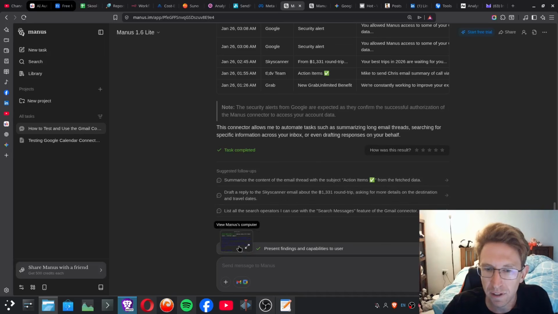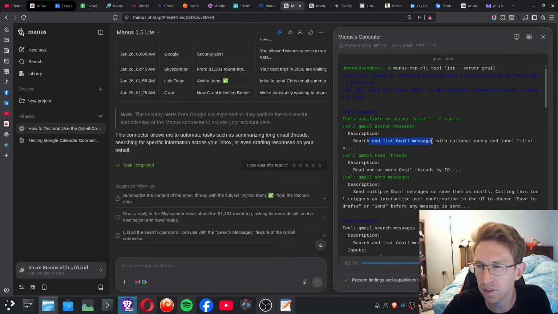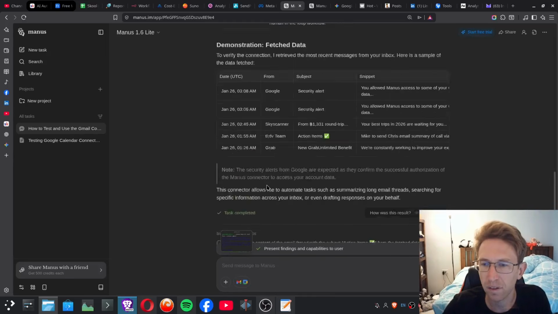And now it is finished. So once again, we can see exactly what it did over here. Search and list Gmail messages with optional query and label filter. So that's exactly what it did. It just listed all my latest emails.